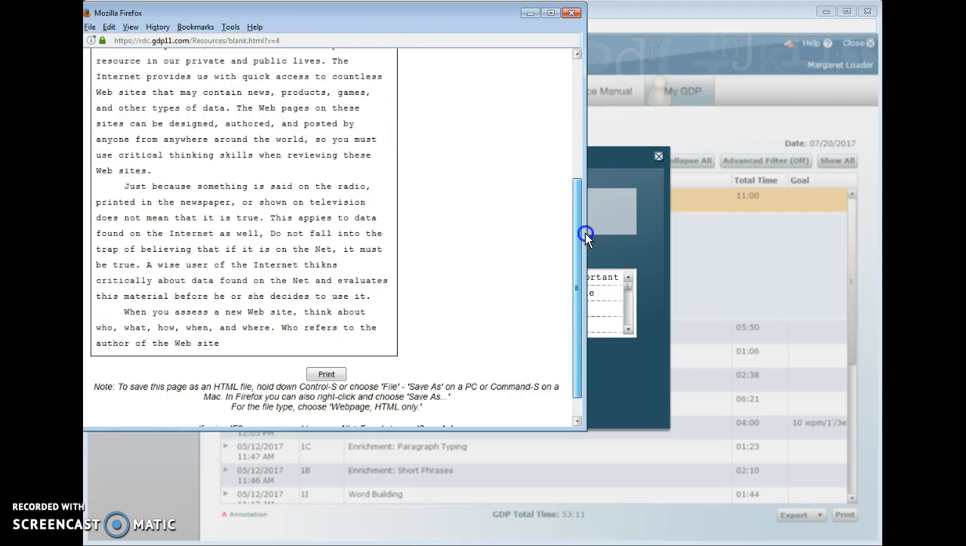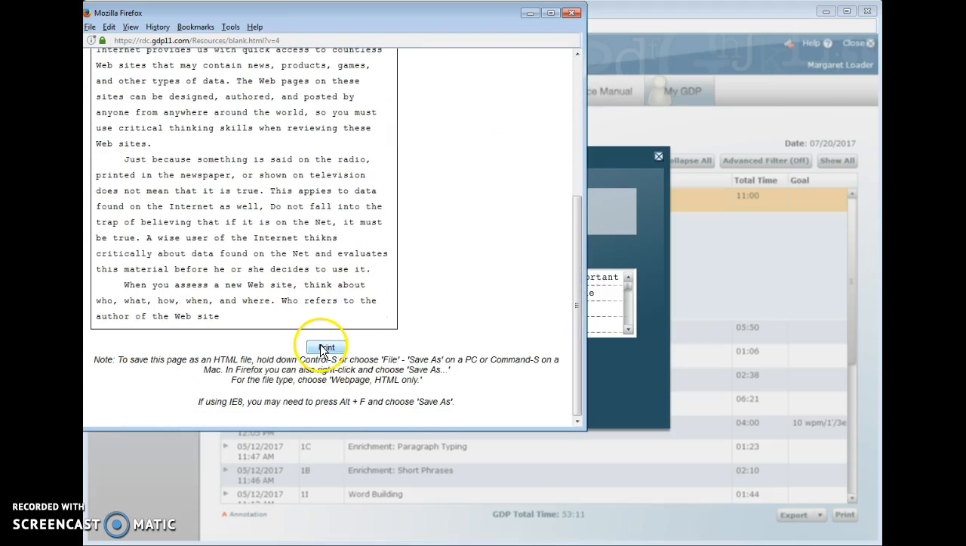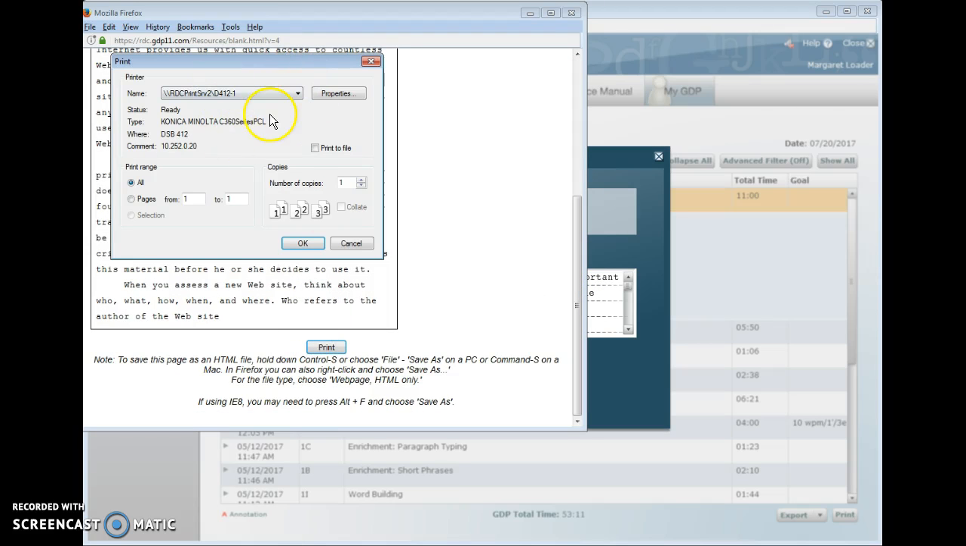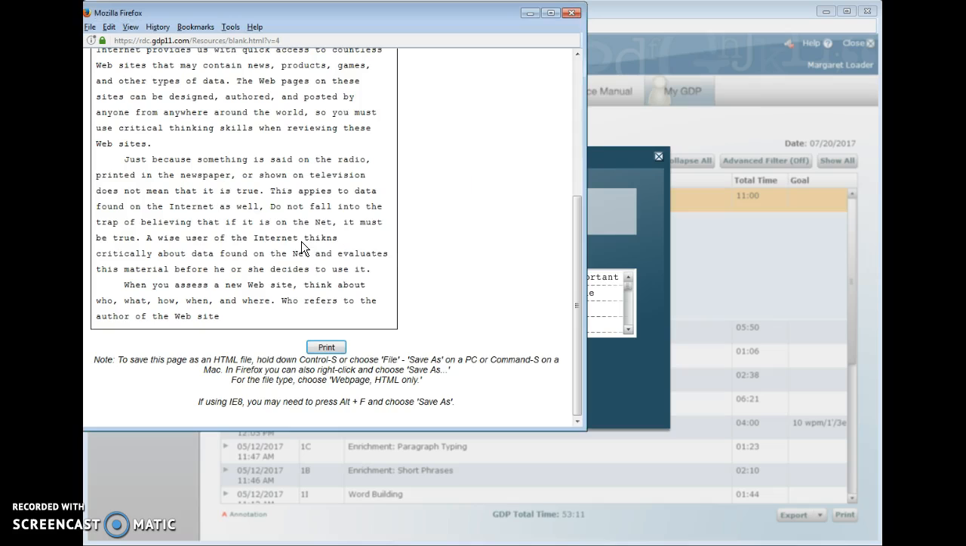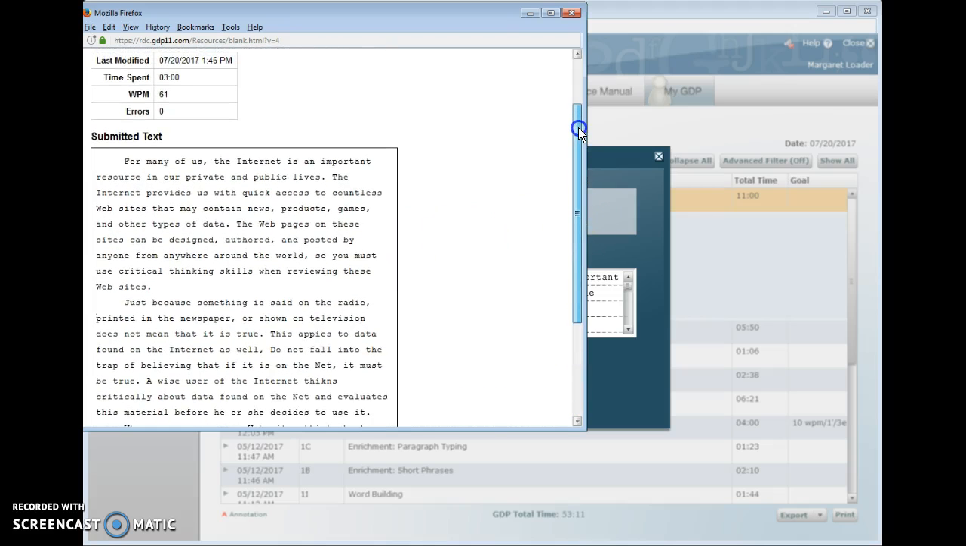opens up this screen, and I'm going to scroll down and click on print, and it opens up my print dialog box to my printer here. I'm going to click on OK, and it's now gone to print. I'm going to go pull it off the printer, and then I will proofread it and make my final calculation as to how many errors there actually are there.